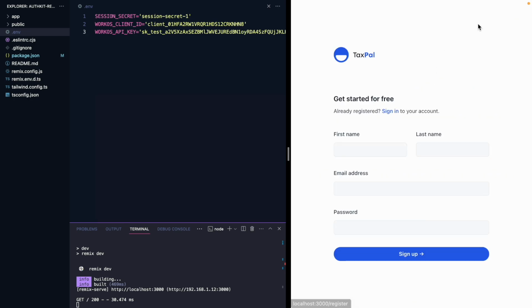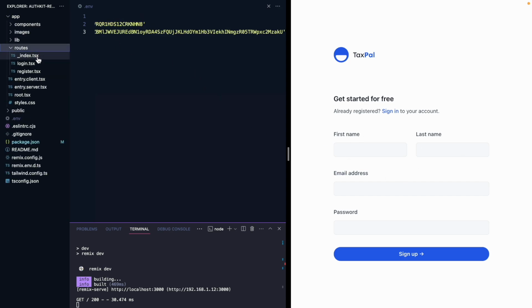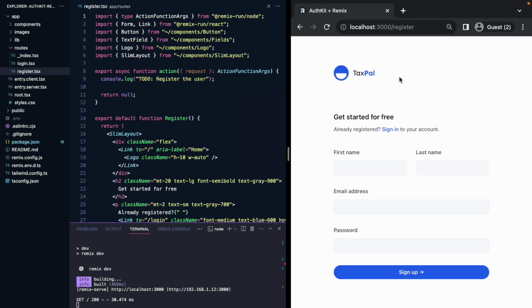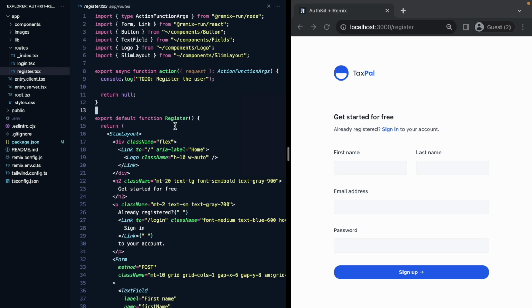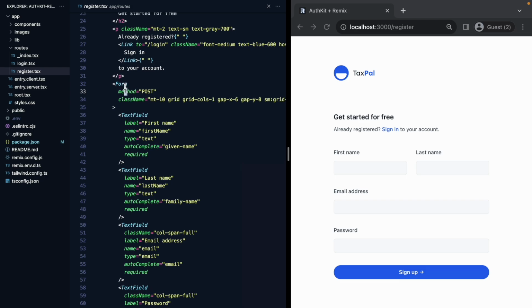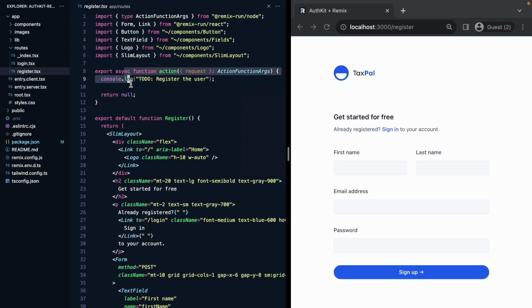When we click Get Started here, we see that we are able to register for a new account. So let's come to our app. We'll open up routes. And this is the register route, which we can see if we look in the URL bar here. So this is a pretty standard Remix form. It's rendering some fields, and it's using Remix Form to post to this route. And right now we have this action.